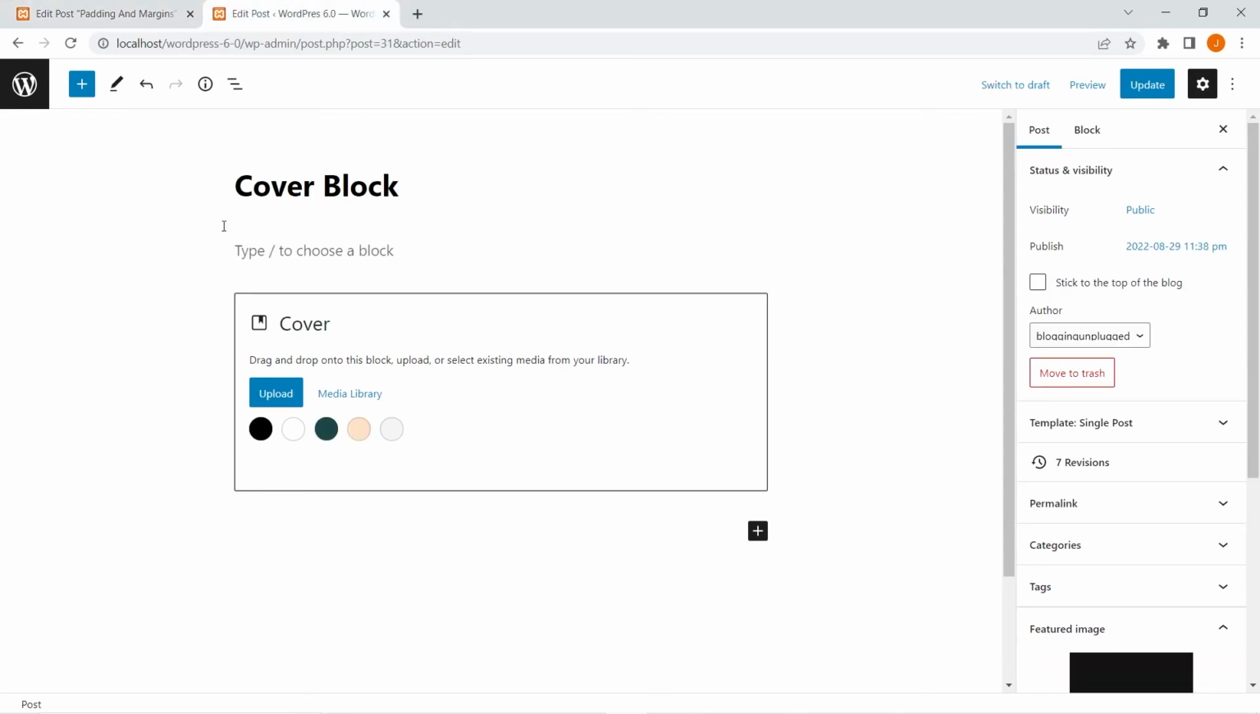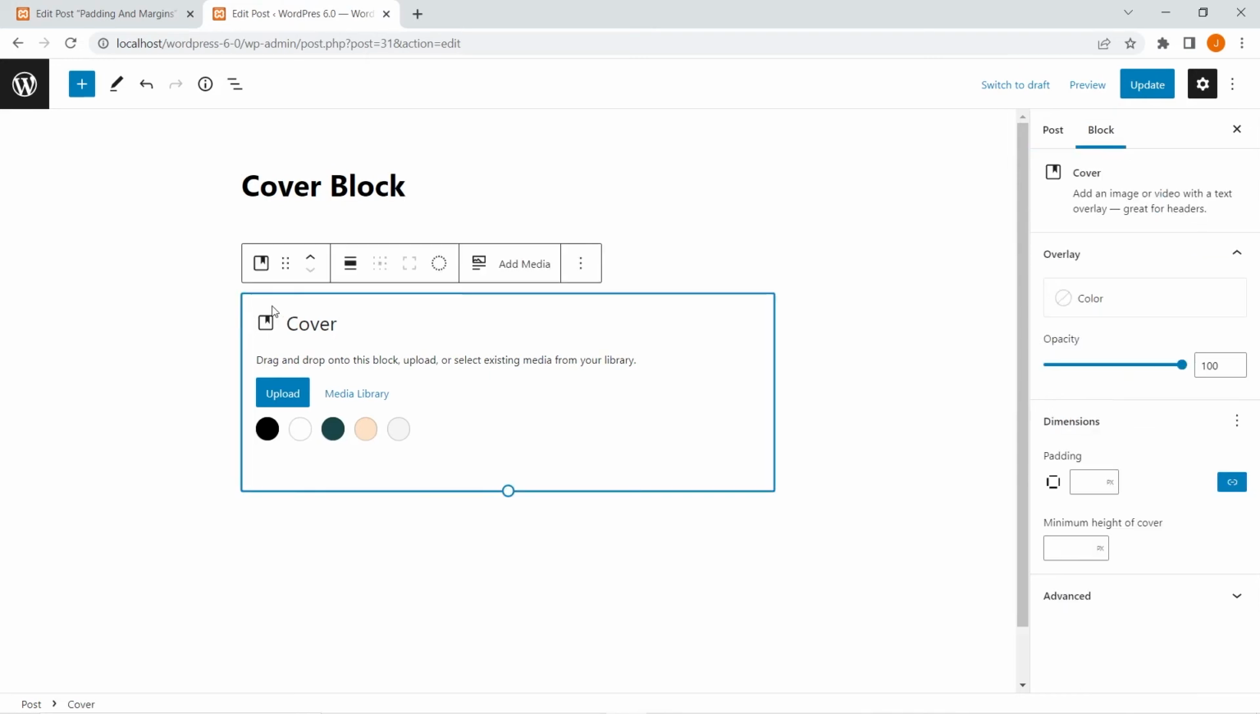So you can see right over here, this is a cover block in WordPress 6.0. And when I click this, there is this option, use featured image. When I click this option, it will automatically add the featured image of this post that I'm on in this cover block. Okay, right now I'm not going to click because I'm going to show you the change.